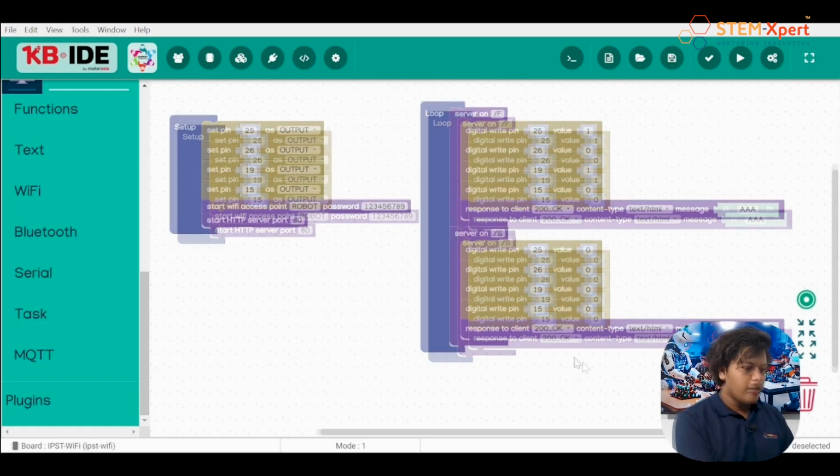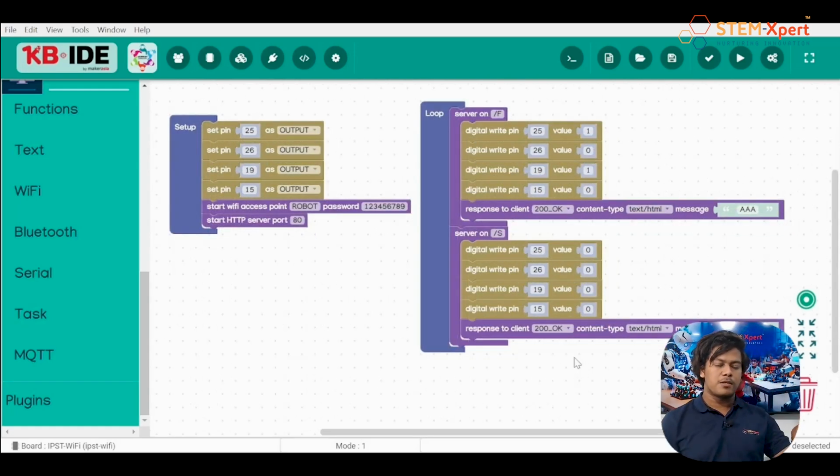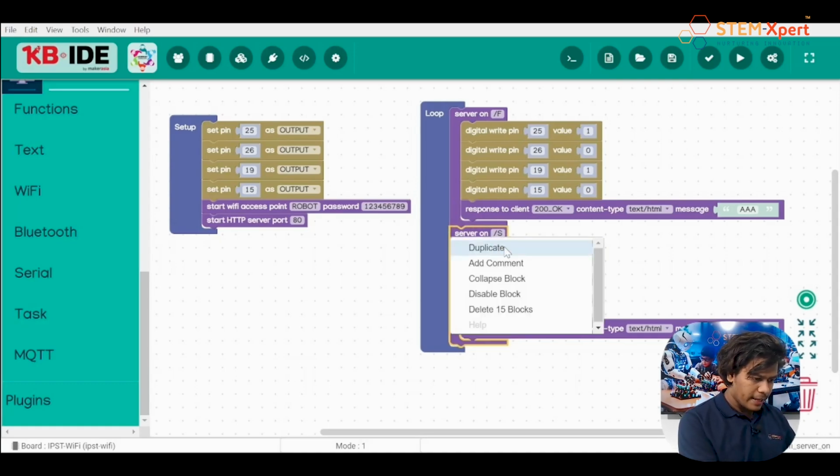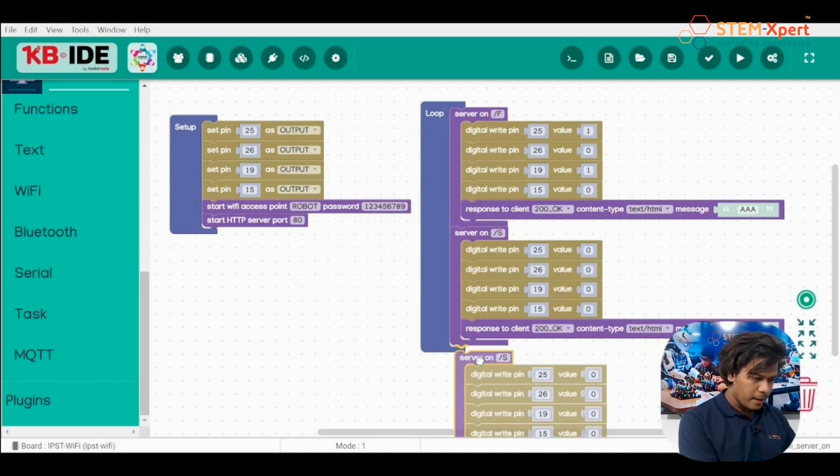That's it. Now we need to create a set of blocks same as this for moving backward, right? You know what to do. So for that, yeah, just duplicate one of these. That's pretty cool. And just drop it below. Yeah, exactly like this.